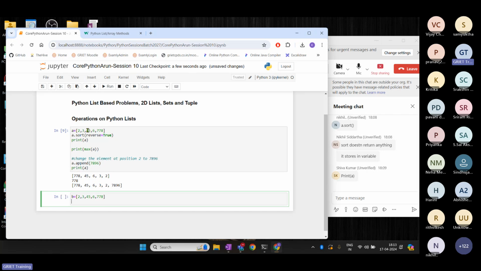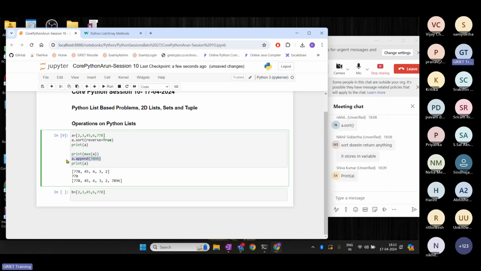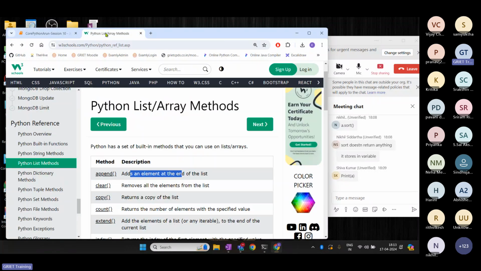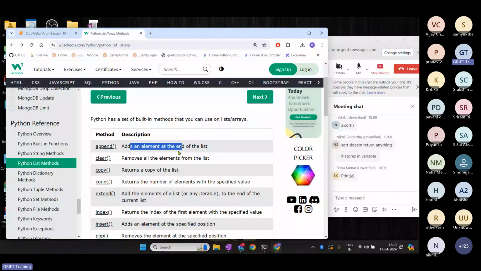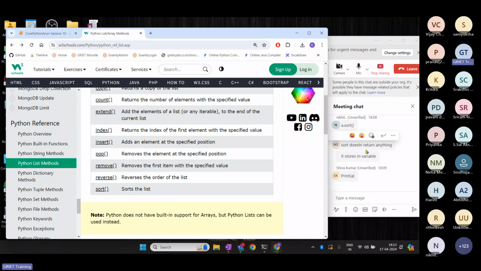So what is the requirement? Change the element at position 2 to 7896. So how will you do it? What is the way to change it? General way. Anyone?